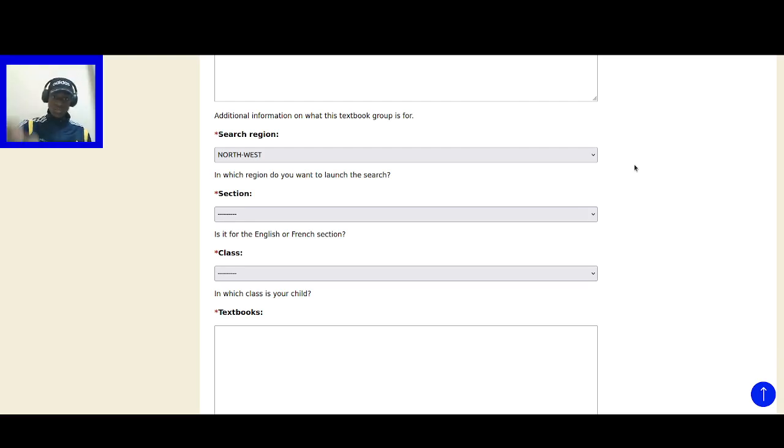When you're finished filling the form here with the textbooks of your child, and you've created the textbook list, when you launch the search, that search will be performed in the Northwest region. So it will search for all the suppliers that are in the Northwest region for the textbooks that you will fill under here, textbooks. Those that have at least one will be shown in the search result.